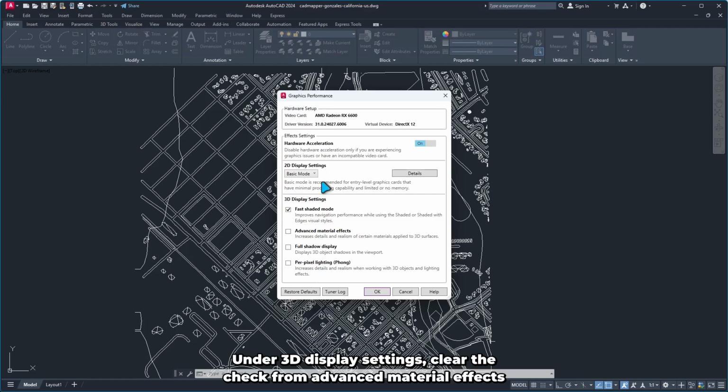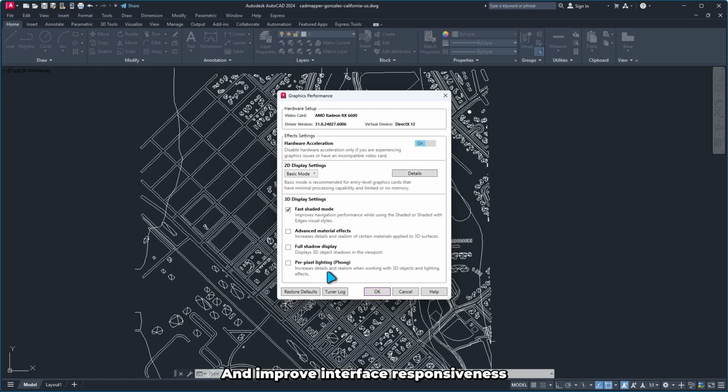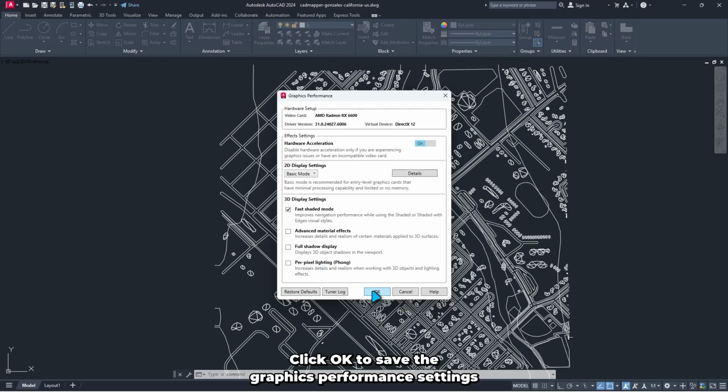Under 3D display settings, clear the check from advanced material effects, full shadow display, and per pixel lighting to reduce graphics processing and improve interface responsiveness. Click OK to save the graphics performance settings.